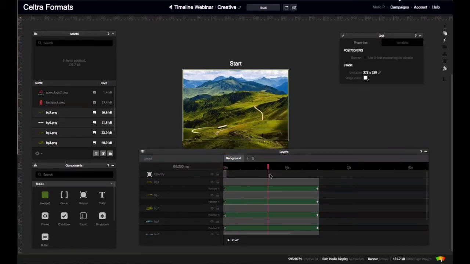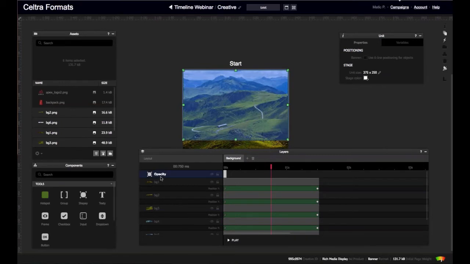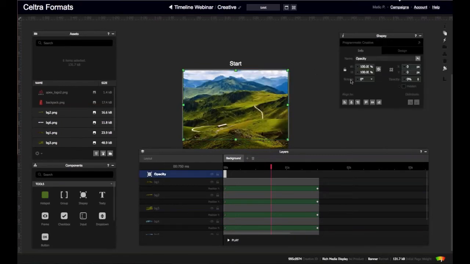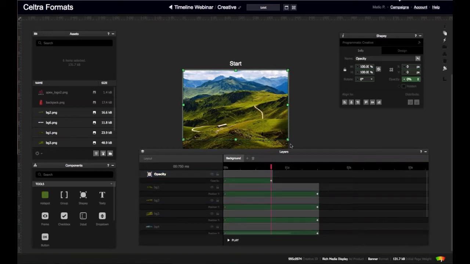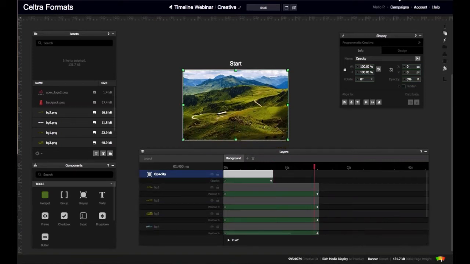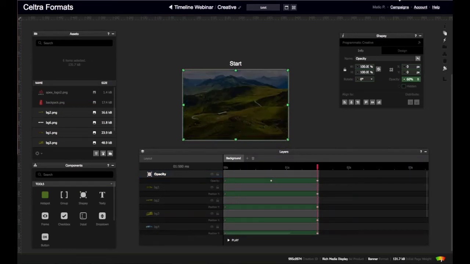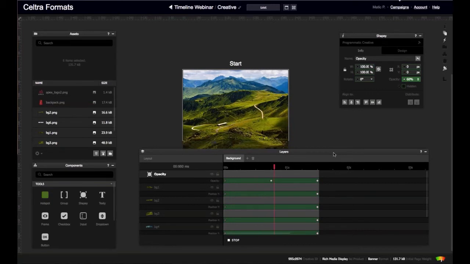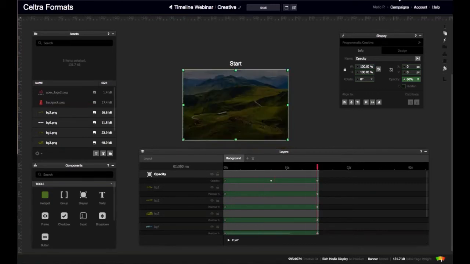And let's say we want it to start fading in here. We'll select the layer. We will click on the opacity because we want it to start with 0 and move it to, let's say, 60%. And what we get is a nice fade in.